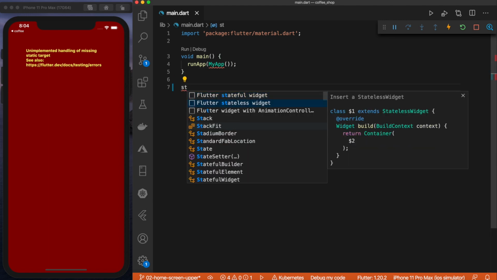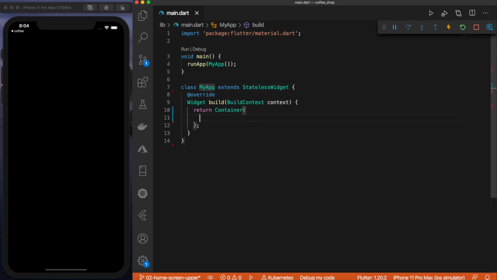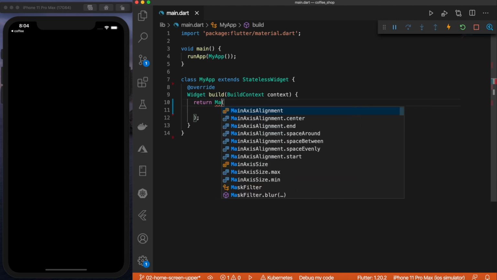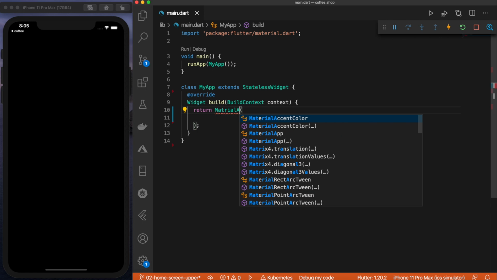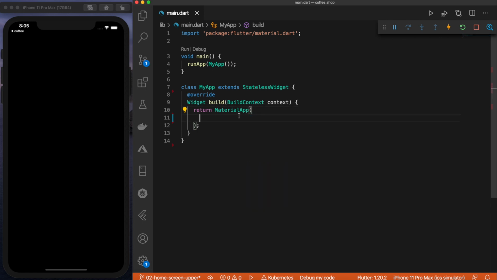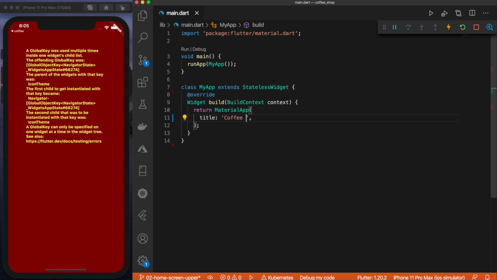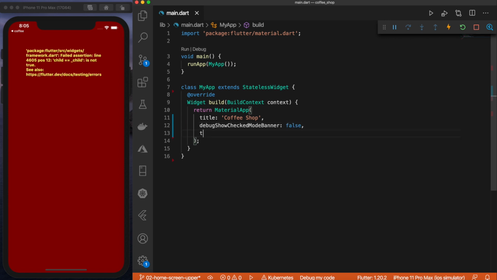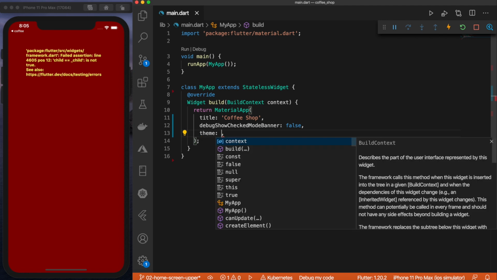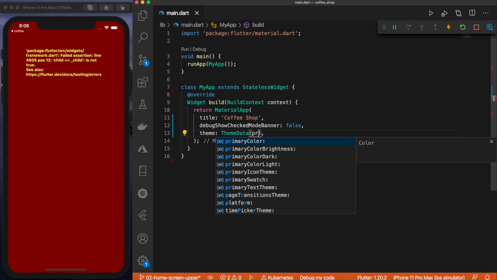So this will extend a StatelessWidget. And we don't want to return a Container. What we want to return is a MaterialApp. Now we can declare some properties on this. So we'll say title is equal to Coffee Shop. We'll say debugShowCheckedModeBanner is equal to false, and that is the banner in the top right that you'll see. And then we can declare some basic theme data.